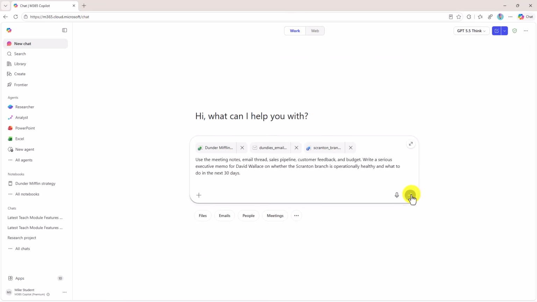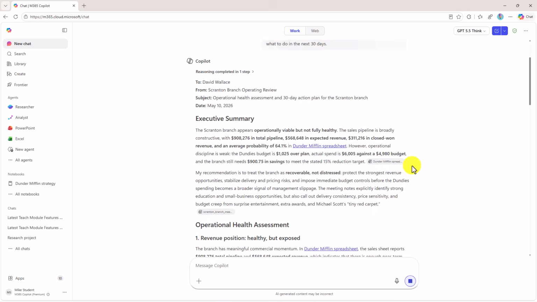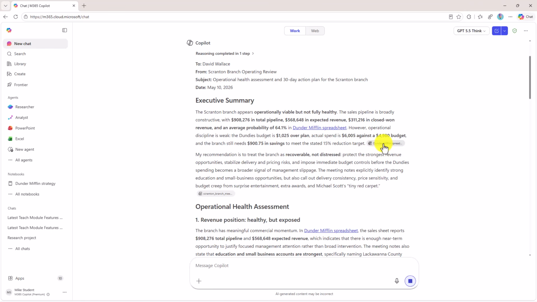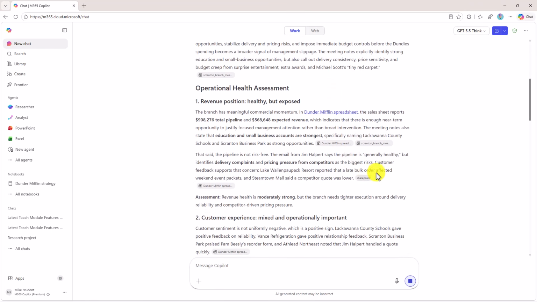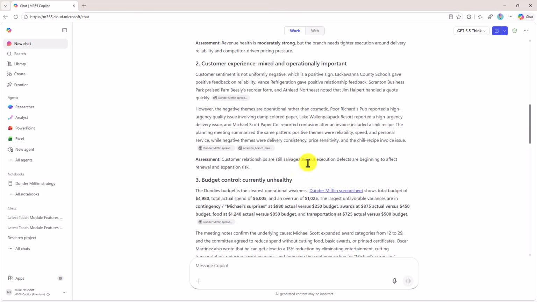So Copilot has an executive summary. It's citing different sources. This spreadsheet has lots of details on revenue and feedback, customer experience, budget control, and lots of other useful information. So I encourage you, put the model and mode switcher into your daily workflow.